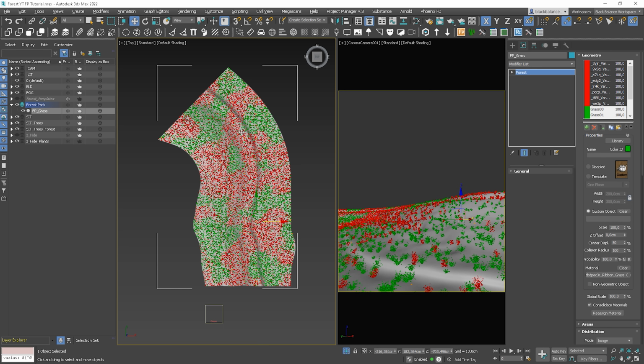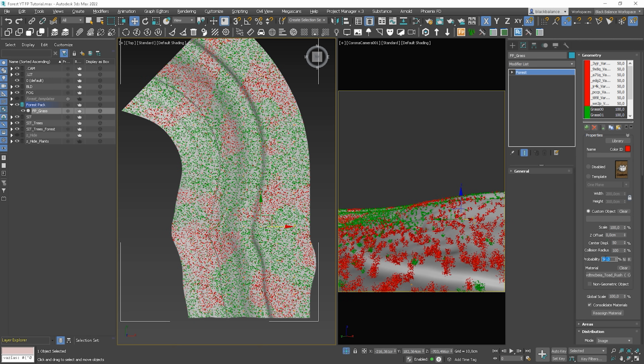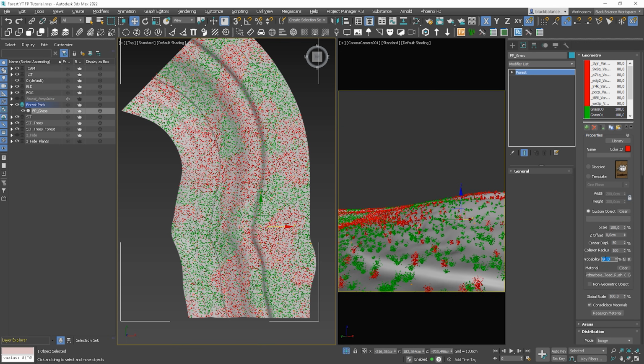We can also change the probability of having the specific plant in the first pack. So now all of them have 100%. Let me show you how it works. So you can notice that the lower the value, the less these plants are added. 0% means that they completely disappear. Okay, I think that 80% will work fine.